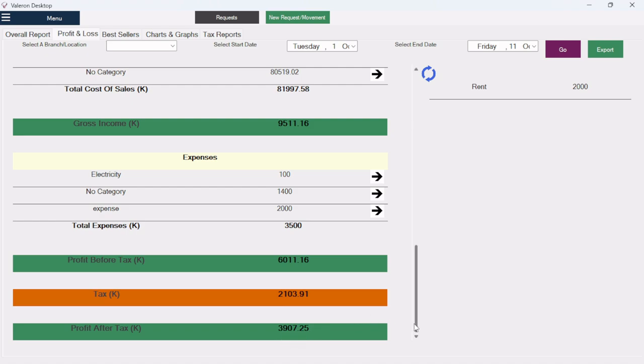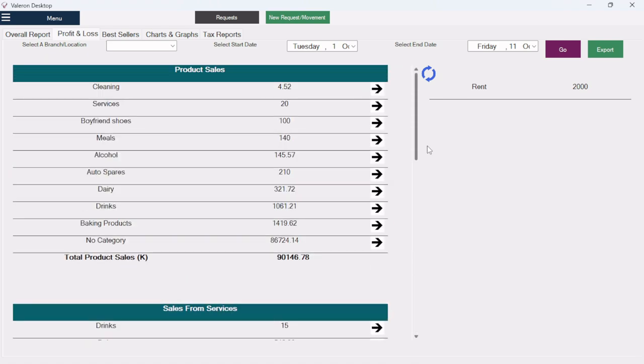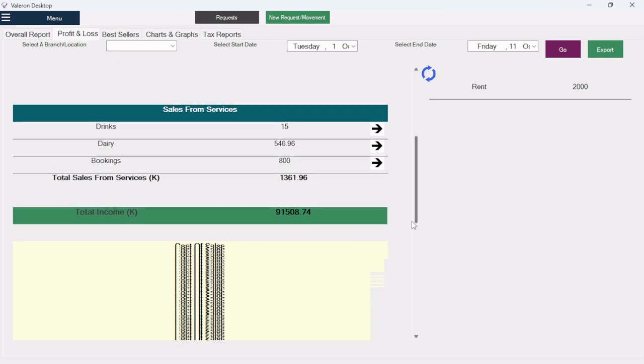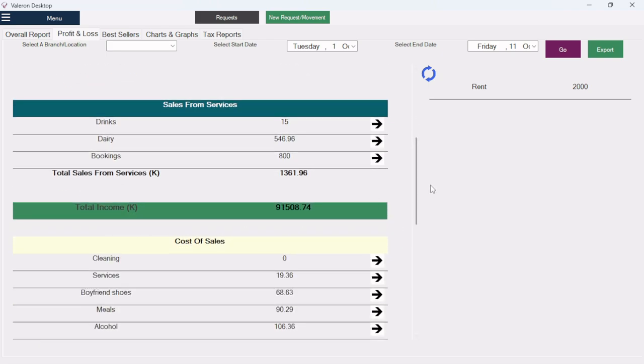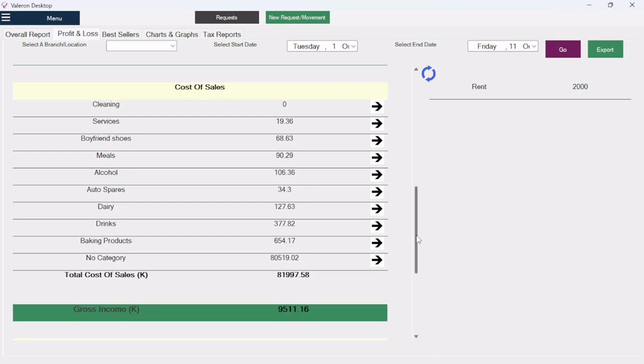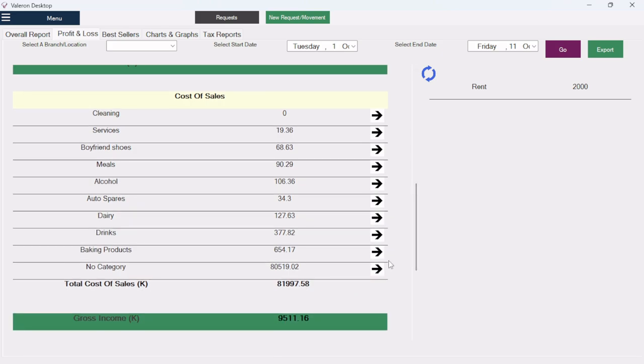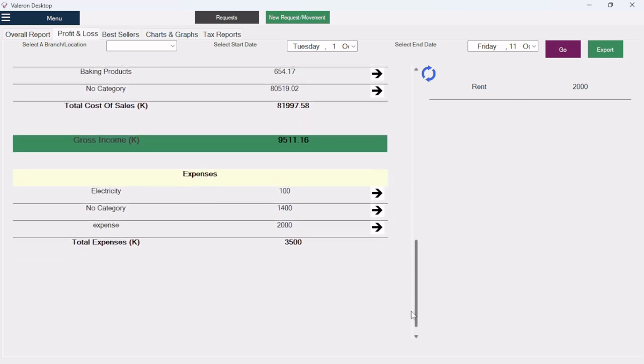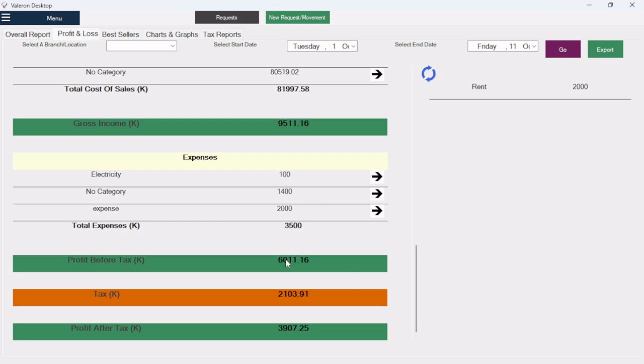I hope I haven't explained this too fast. If you want, just go over it as much as you can until you understand it. It's quite a detailed report, but I'll say it one more time. You have your product sales plus your sales from services. Add those two together, you get your total income. From there, you deduct your cost of sales to get your gross income. From there, you deduct your expenses to get your profit before tax, sorry. Then after tax, you have your profit after tax. So that's how your profit and loss works.